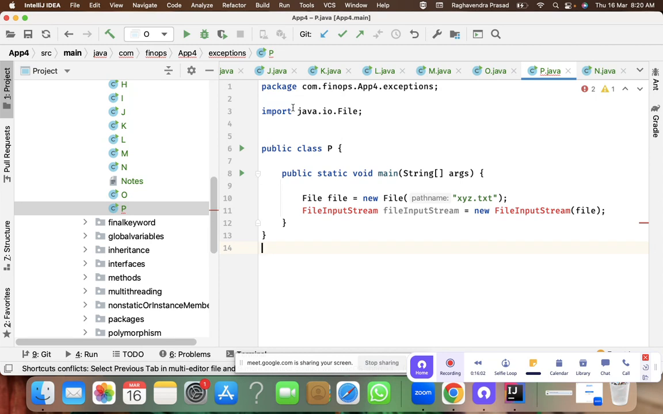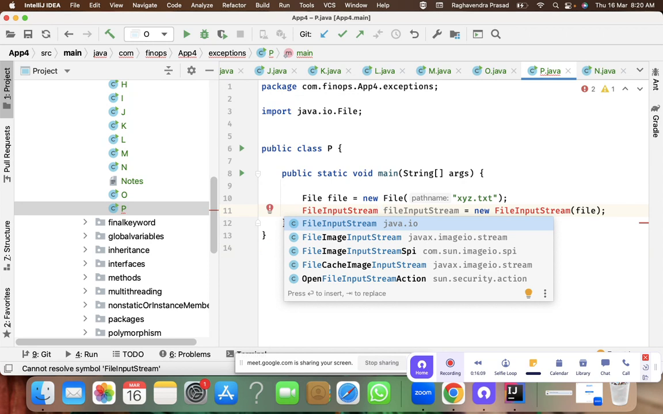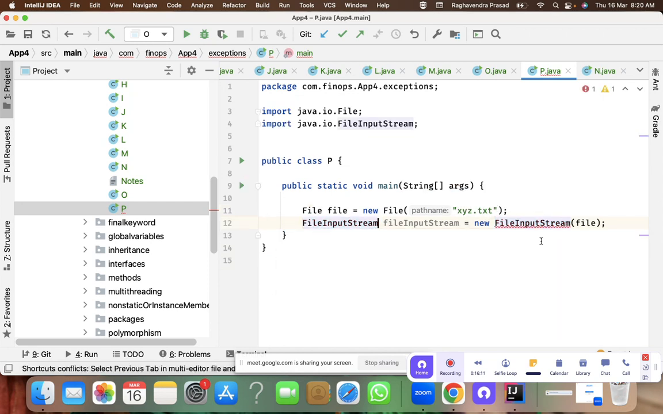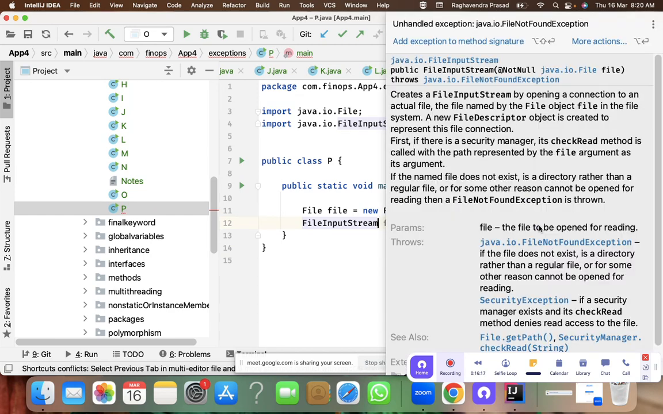For example, now that import statement has gone. That is the reason it is giving the red line. You need to import this class, FileInputStream. See, it has gone now. But again, our exception handling is pending. It is giving the same thing: unhandled exception, FileNotFoundException.